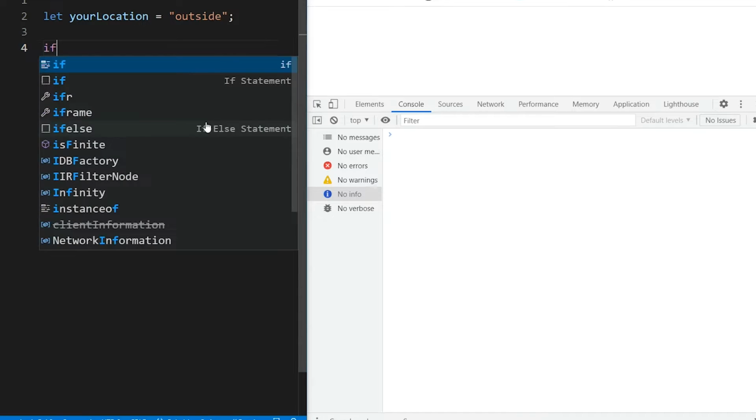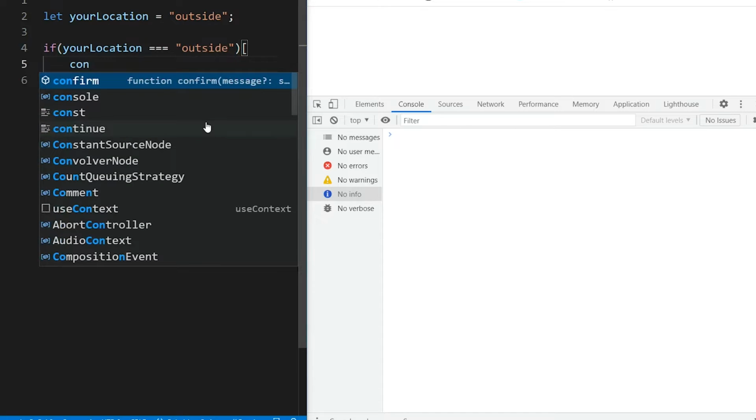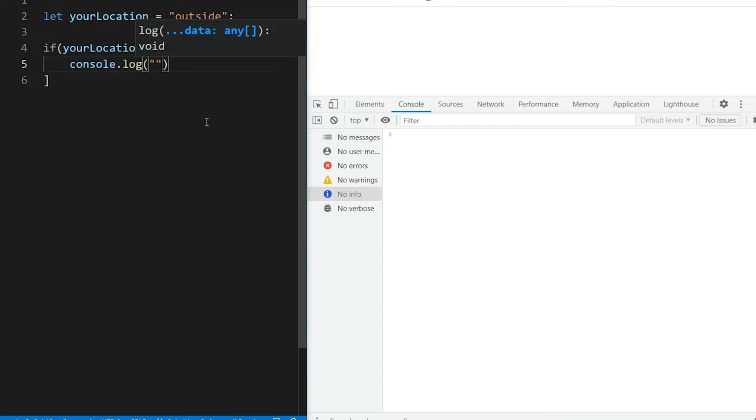So if your location equals, and you can use strict equality to avoid type conversion, outside, console log wear your nose mask.